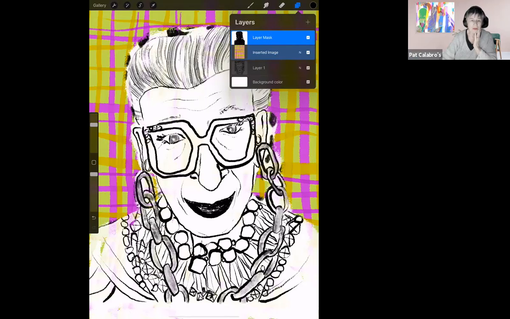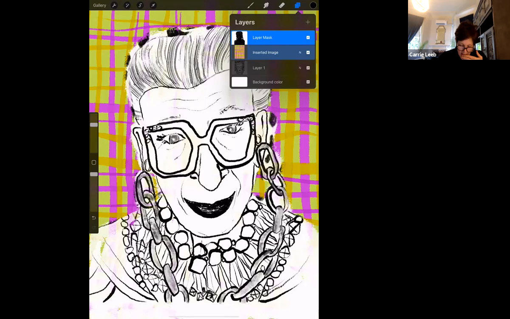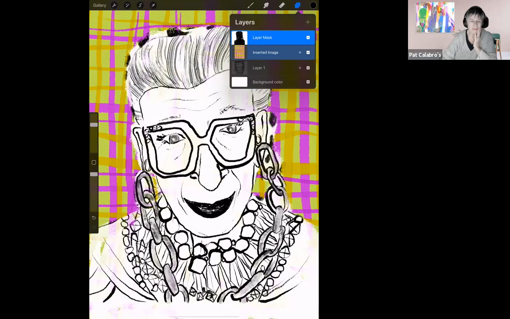All right. So it looks like your lines aren't quite right. So what you want to do is get some white and go in and get rid of the black on there. Like if you wanted the glasses to have the pattern, paint the glasses with white in the layer mask.